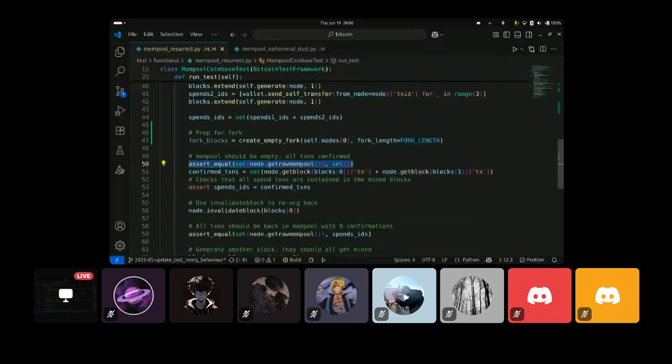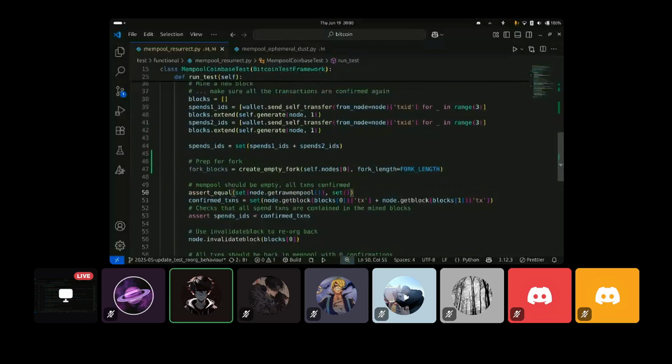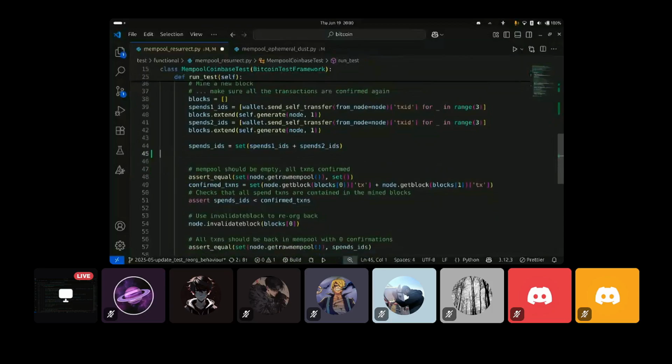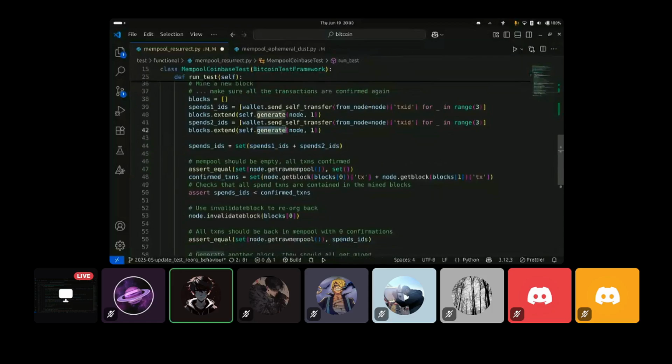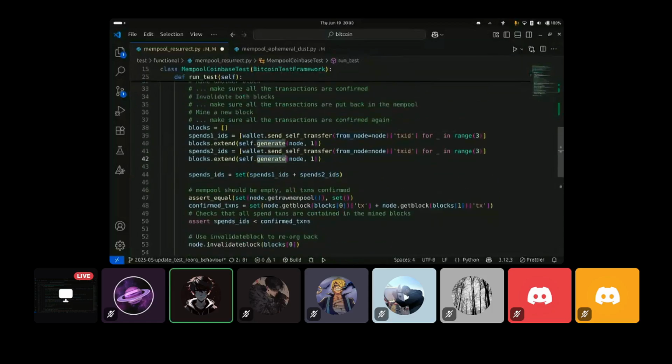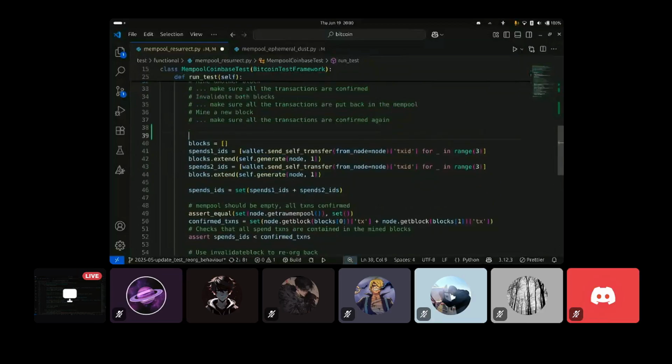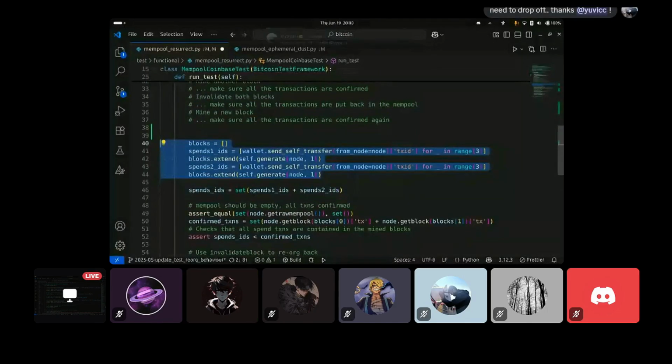And okay, so we need to create a fork before this generate, because we actually want to see how this behaves in reorganization. This is actually a test.